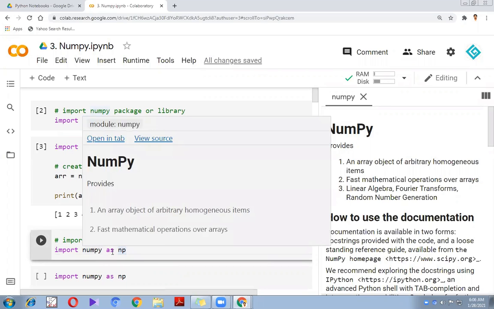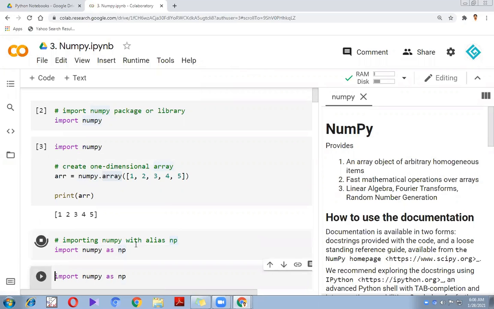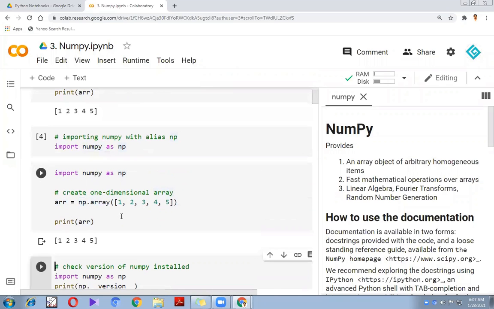So import NumPy as NP. What it does is it imports the NumPy library and assigns it to NP. So we need to just call np.array, not the full word. Let's see how it works. Now we can do the same thing as above, array equal to. I do not need to mention the whole word numpy since it is already imported as np. So np.array 1, 2, 3, 4, 5, print array. 1, 2, 3, 4, 5. Right, so np works if we import the numpy library with alias np.